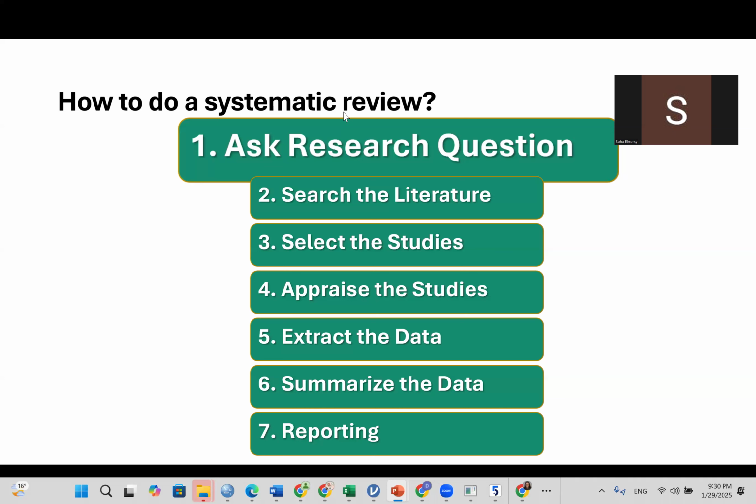Then, after searching the literature, you get some studies. Sometimes they are hundreds, sometimes they are thousands of studies. Usually, what you get is a title or a title and an abstract. Then you need to select among those studies according to well-defined inclusion and exclusion criteria that are decided based on your question in the first place.